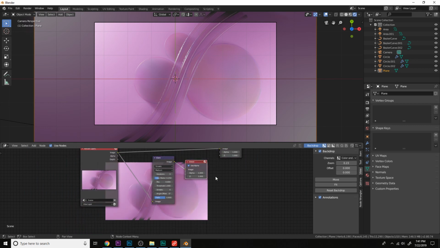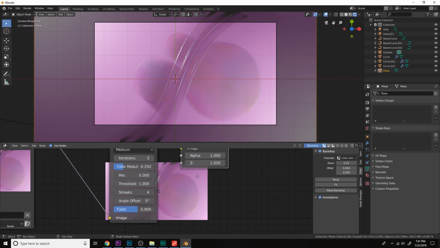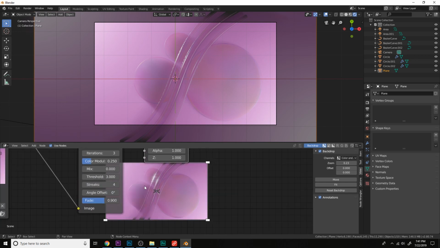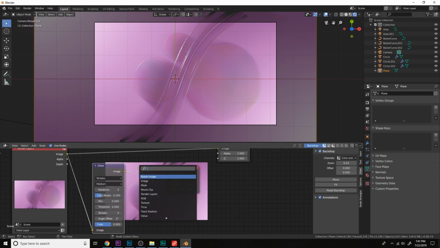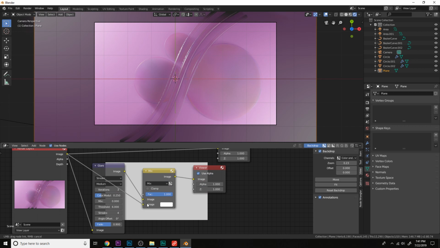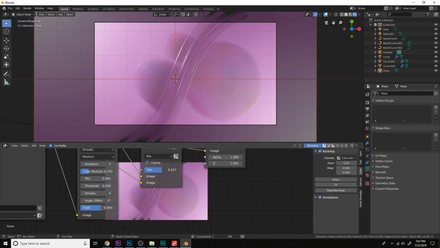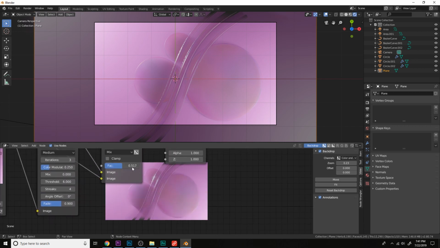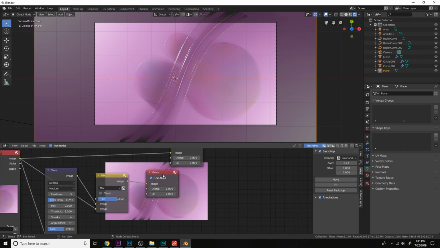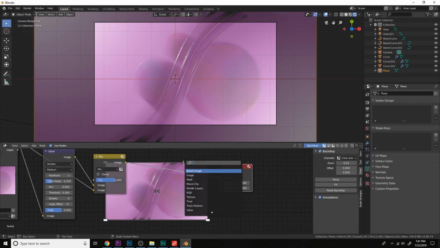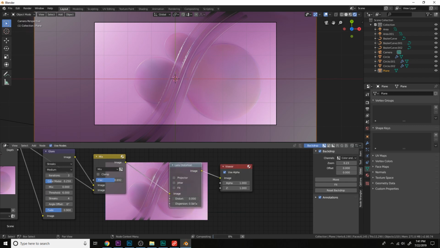Press V to move it out. And then just change the threshold here, something like 3. Be good, I think. Or even 6. And then just mix this with the original image here. Like so. And then let's add a lens distortion node and set it to the dispersion value of 0.02.